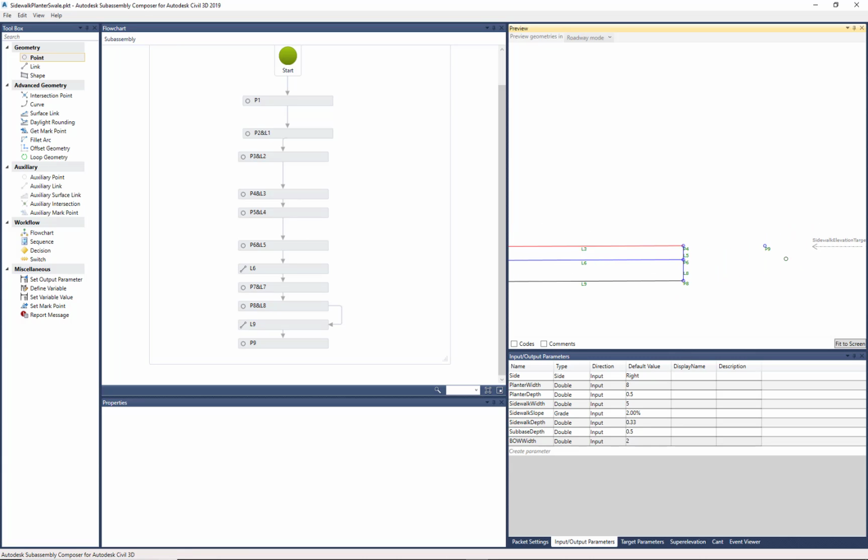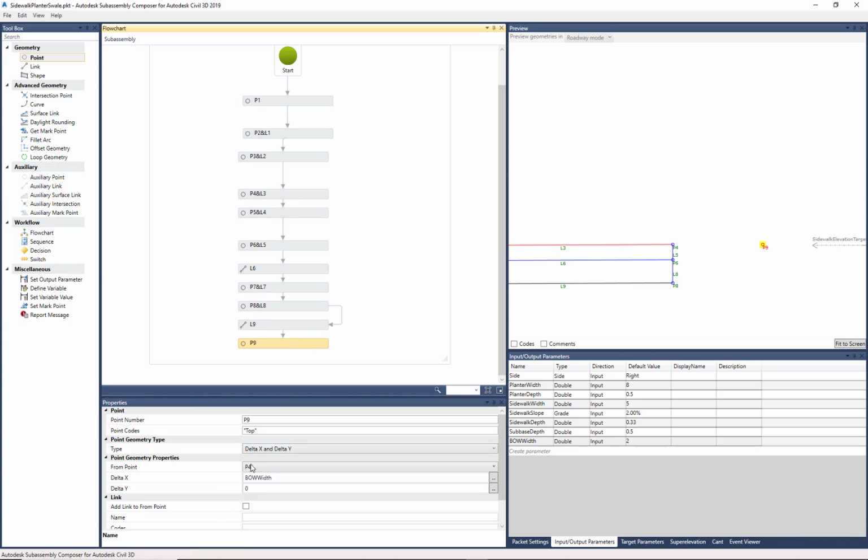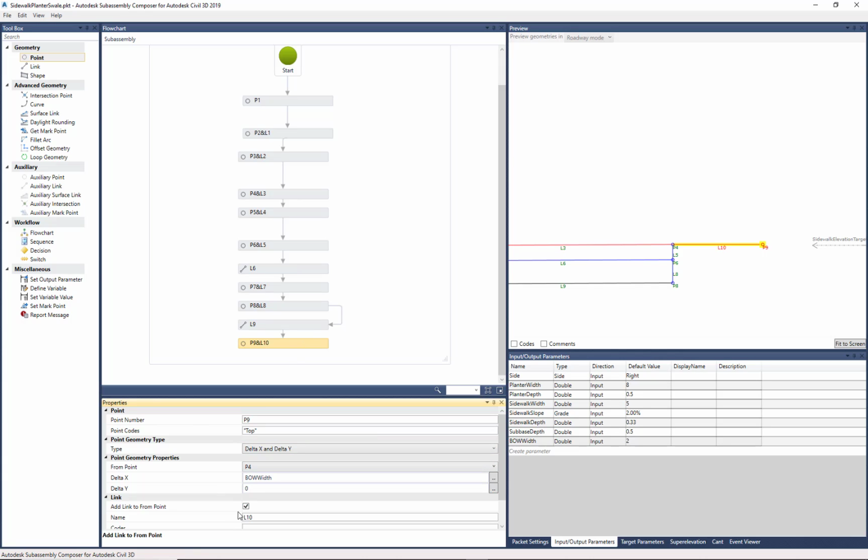Okay. And again, we could either create a link to it, or let's just make sure we have selected our link. Okay. And we could add a slope in here if we wanted to. Right now we have it at a 0% change between P4 and P9. We could add another parameter.